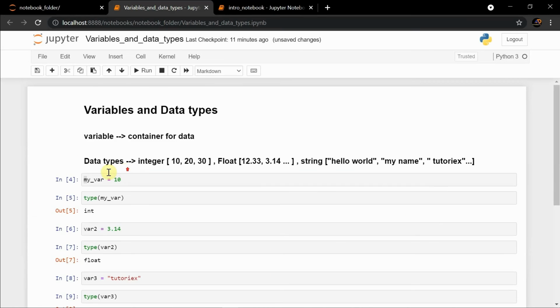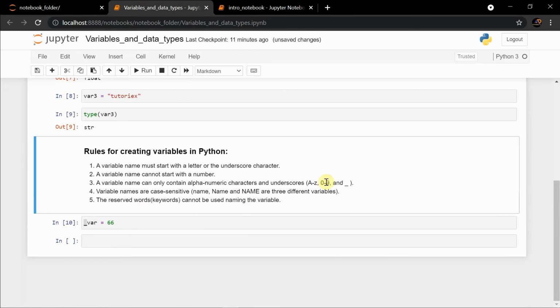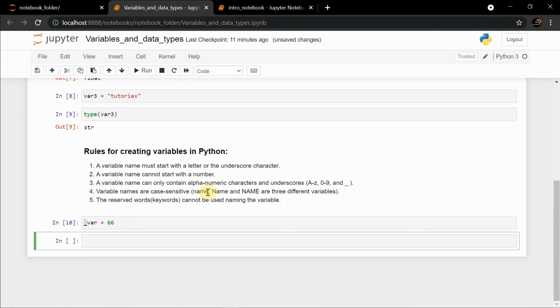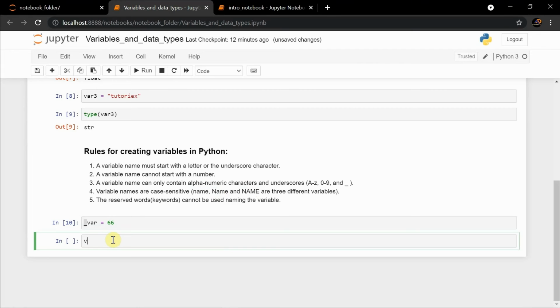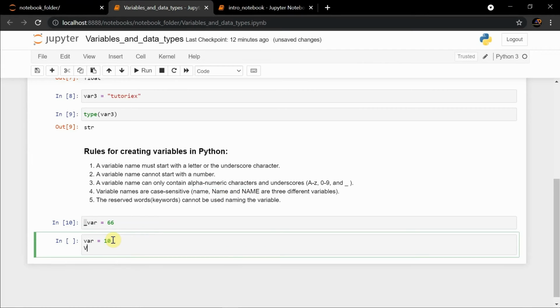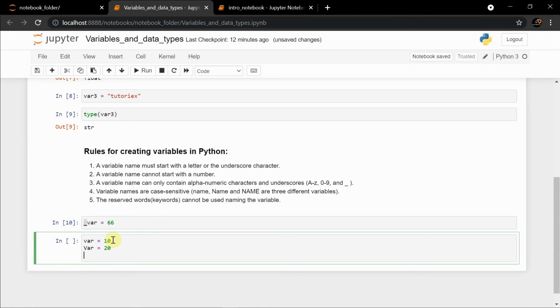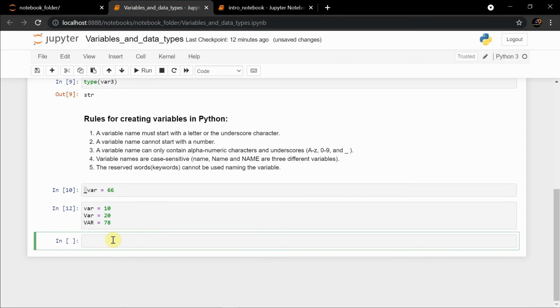This point is easy. I think you understand what characters you can use to name a variable. The fourth point is variable names are case sensitive. You can see this name is different, NAME, where the first letter is capital N, then the whole word in capitals. Showing this, if I name a variable var equals 10, then Var equals 20, and VAR equals 78, and run this code, everything is different.